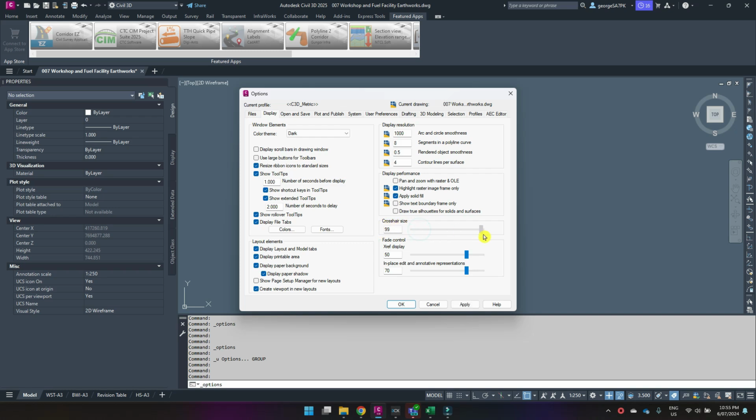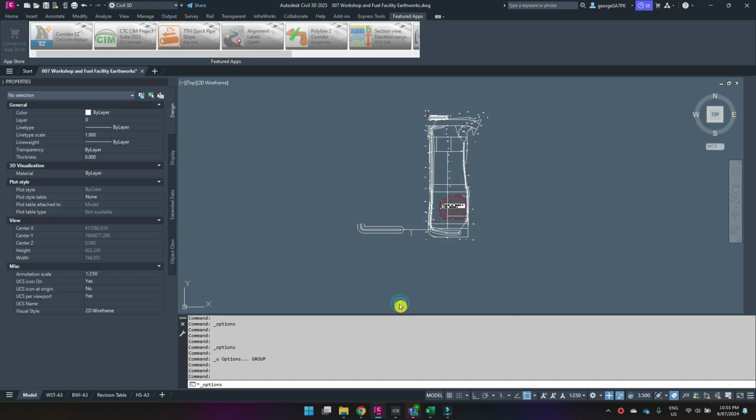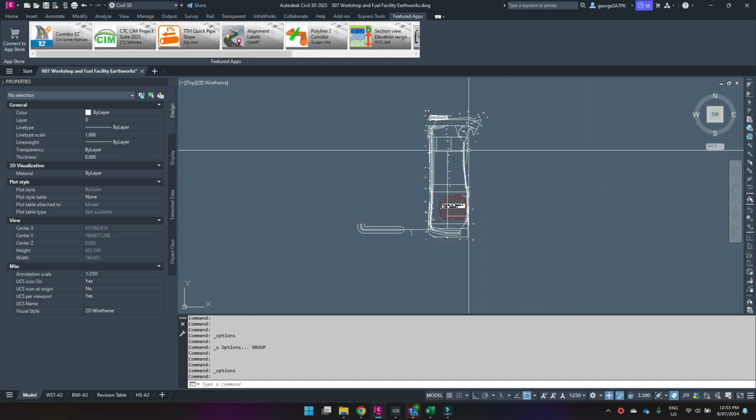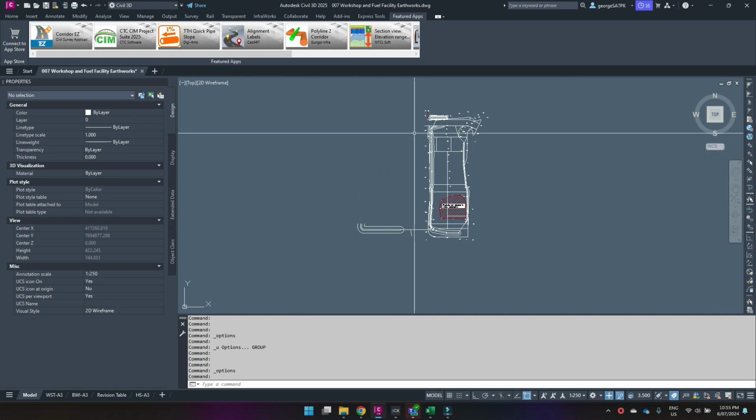So I'm going to max this setting out to 100. Then I'm going to hit Apply and go OK. So I always like maxing that out so the crosshair is as big as it can be.